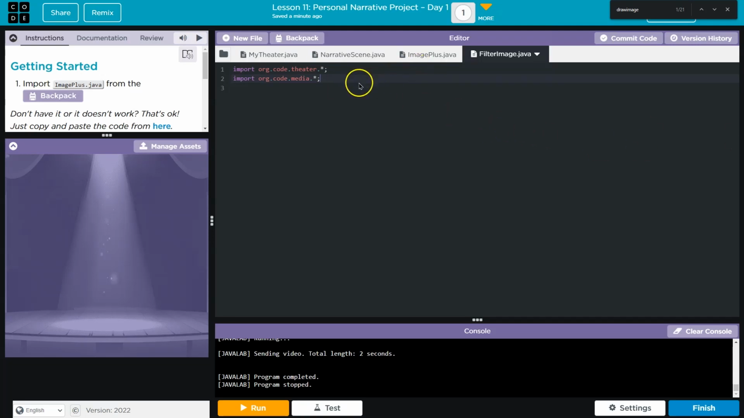But I need to go ahead and slam in the class signature and the constructor. Let me go ahead and get that in there and I'll talk through it. All right, so here's our constructor. Here's my class signature. I named it filter image because that's my class name.